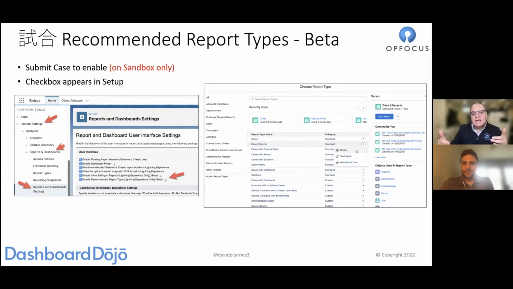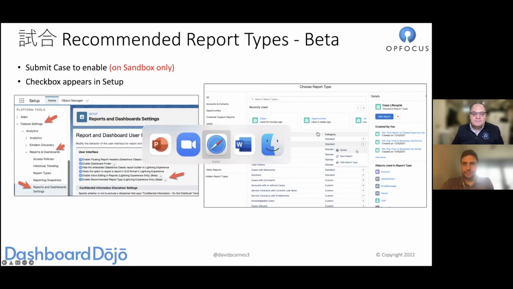So once you submit the case and you provide the org ID of the sandbox that you want this enabled in, then Salesforce responds and says it's enabled. Then a checkbox appears in setup, and we can see the checkbox here just around where the other betas appear. Other betas don't require a support case, only special or early ones like this. This is still pretty early on in this beta, where you have to submit the support case. But once you have it turned on, the first step of creating a new report looks different. So let's go take a look at this.